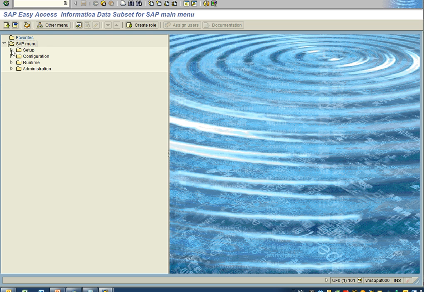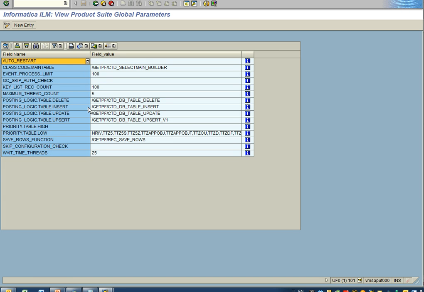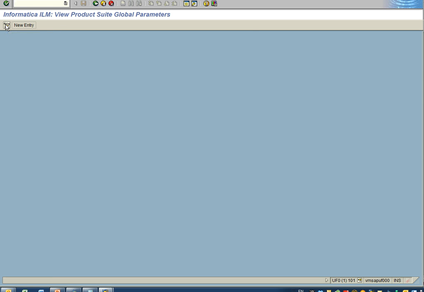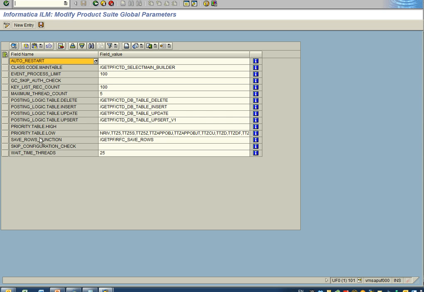Now we go to the setup folder and expand that, and we go to the Informatica ILM global parameters. This brings up the factory delivered parameters for the product. From here we go ahead and put it into the update mode in order to be able to change the parameters, and you come down to the wait time threads. This would be blank when it is first delivered to the customer, when you first install the product, and you probably want to make this about 30 minutes.